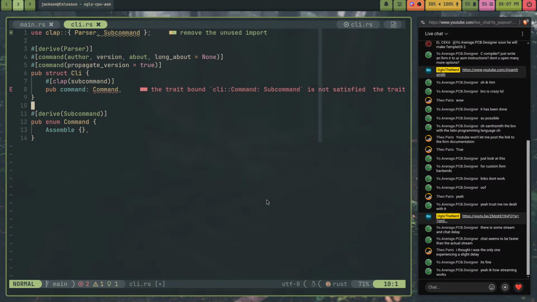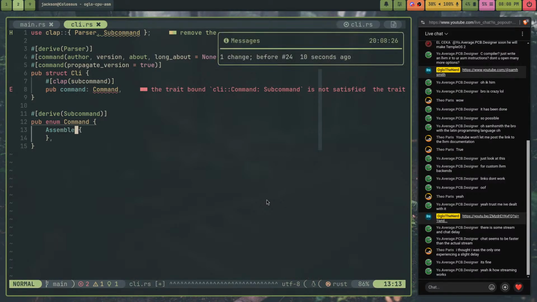Let's do it. Or actually, no, because how would I implement that in clap? Actually, I do know how I would, I just don't know if I want to. Yeah, no, because I also want to have many other options and stuff. So I'll just do assemble. Or I'll shorten this to ASM. Yeah, let's just do assemble.